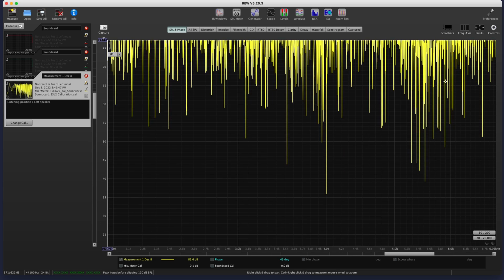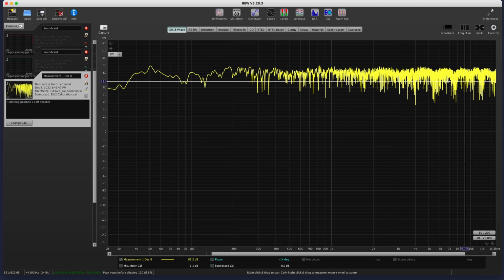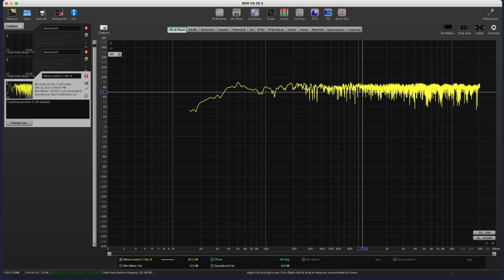The high frequencies, I'm not that worried about. All these weird dips and spikes should go away once we start to get some treatment up, and I would hope that we'd see a drastic reduction in that.